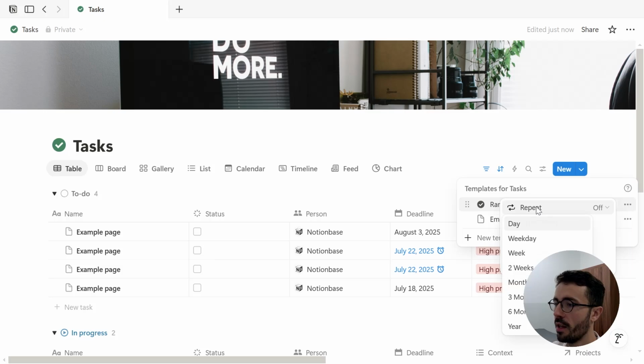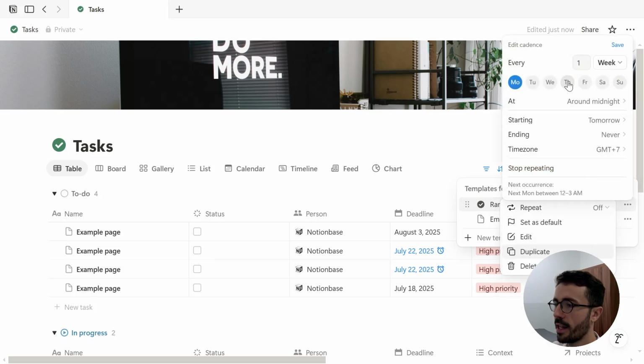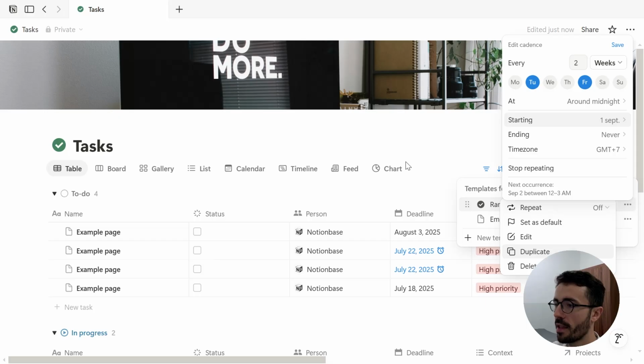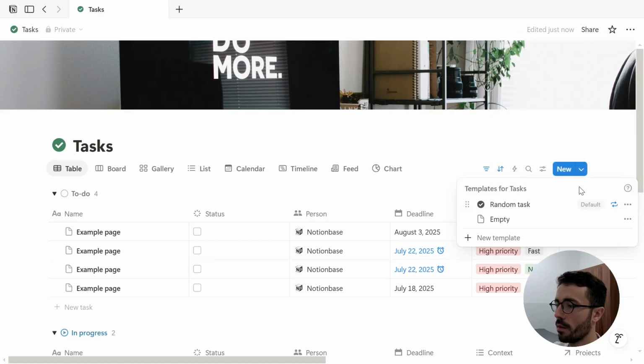For example, let's pick week, select every 2 weeks on Tuesdays and Fridays, starting on the 1st of September, and that stops after, let's say, a number of runs, 5 runs. Then click save. Now you can see the blue arrow icon that tells that starting from September 1st, a new page using this template will be automatically created bi-weekly on Tuesdays and Fridays during 5 iterations.